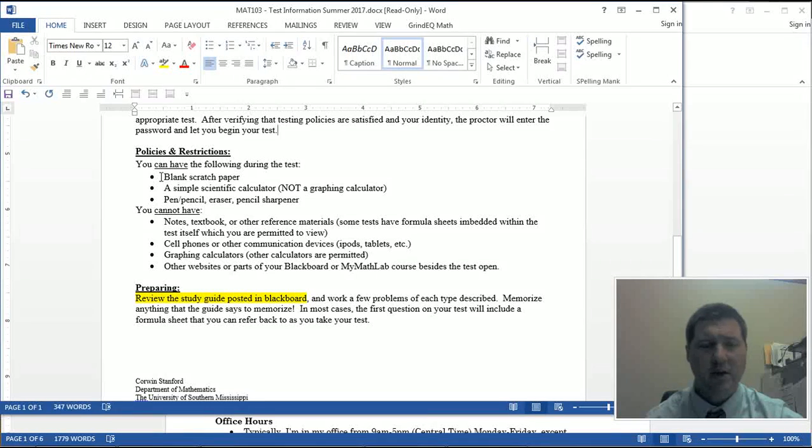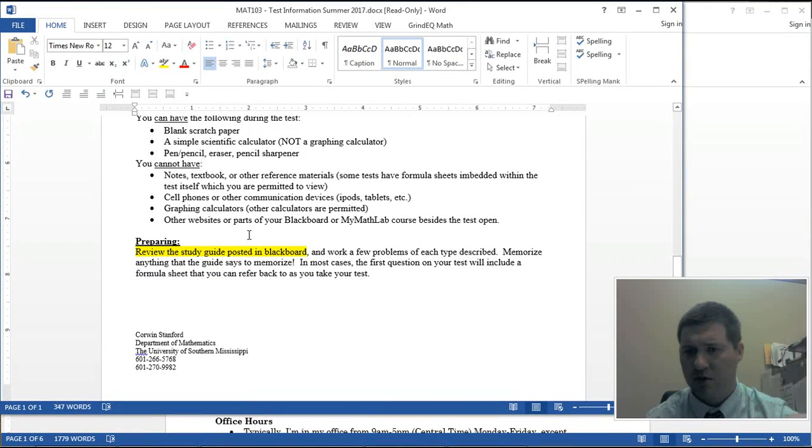Testing, all you'll have is blank scratch paper and a simple scientific calculator, not a graphing calculator, and then something to write with. You can't have any notes or textbooks. They're closed book tests. Can't have a cell phone. Can't use the internet. Can't use other access. You can't access other areas of MyMathLab or Blackboard. I don't see it listed here.